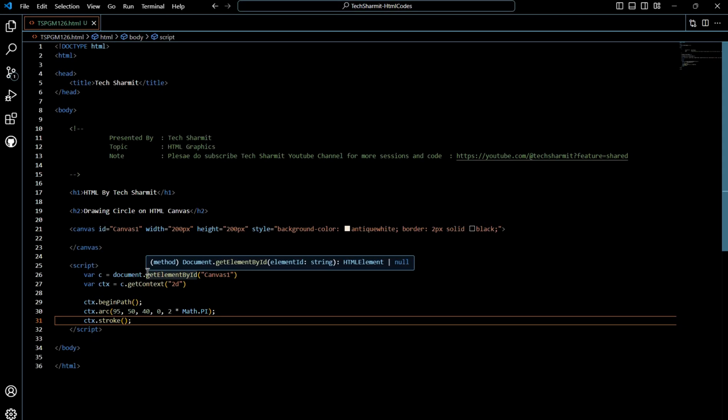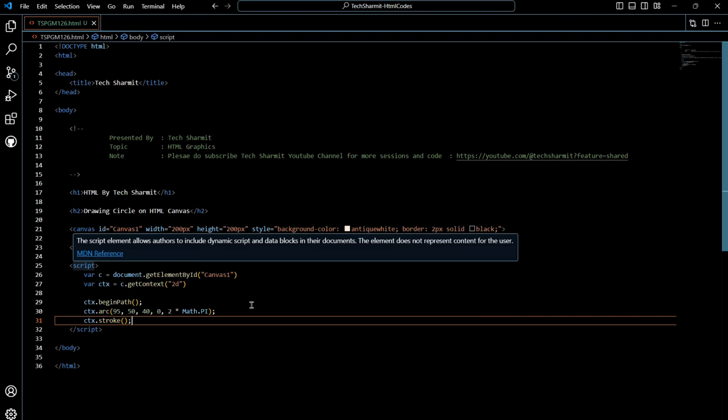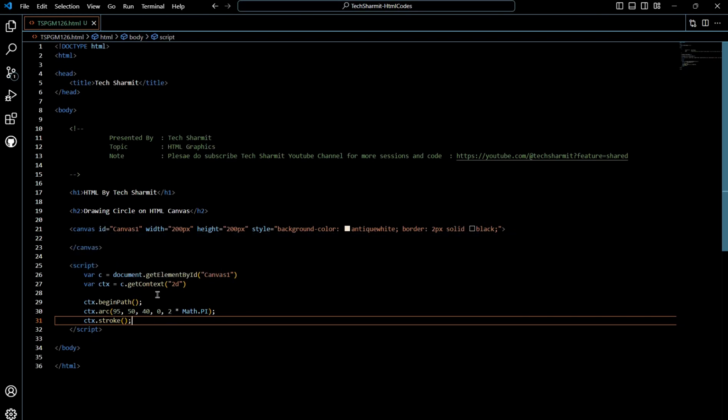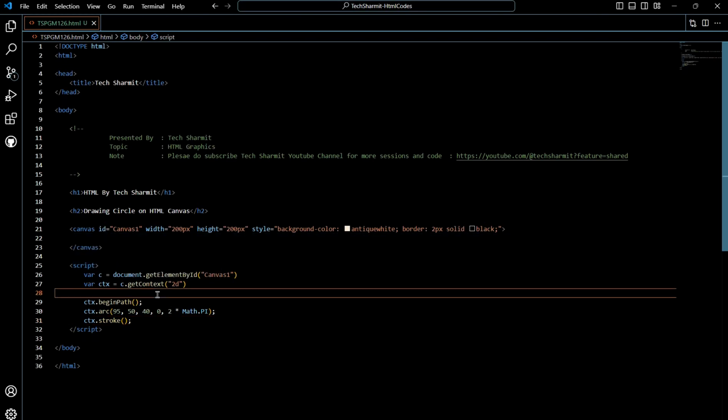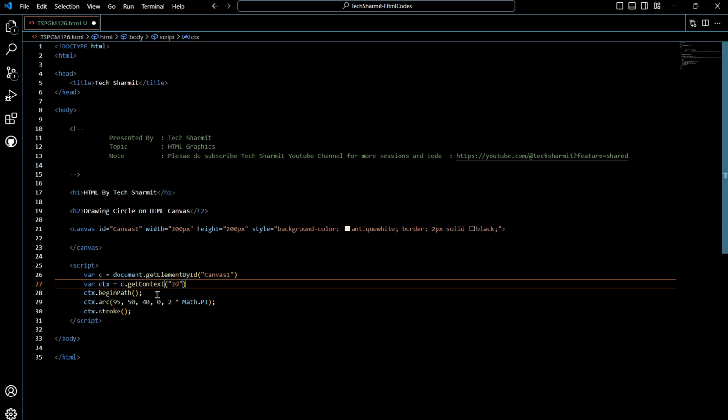Then we have the line ctx.arc, which is mainly used to draw the circle, and then stroke is the thing that actually draws the circle on the screen, like tracing the shape you just planned. Basically it gives the outline. So I think now it is clear how we can utilize JavaScript along with canvas to draw a circle.